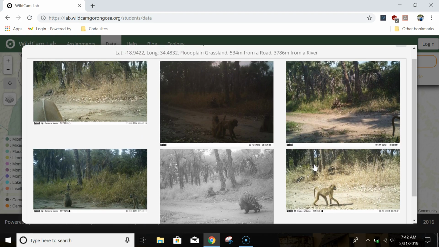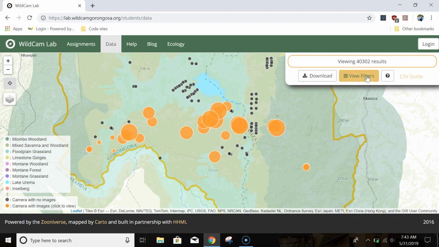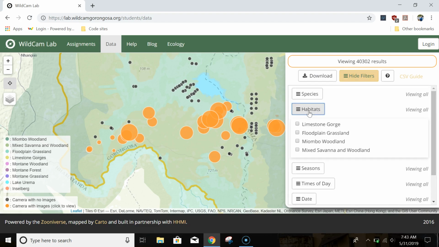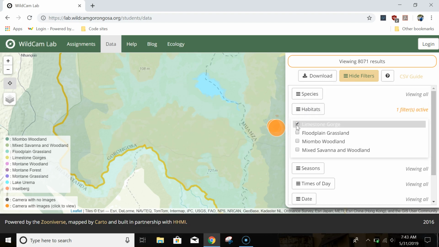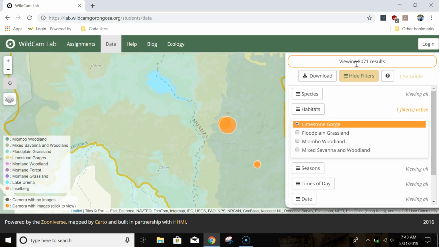We need to not look through all the pictures, but we need to actually access the data from the pictures in order to build a graph. And so there are 40,302 images in the system, and the data associated with each of those images. We actually don't need all of that. Our question is about the limestone gorge, and so we can filter out for just the limestone gorge. So click habitats, check the limestone gorge. Okay, and that helps somewhat. That only utilizes the cameras in the limestone gorge, and now we only have 8,000 results. So go ahead and download your results.